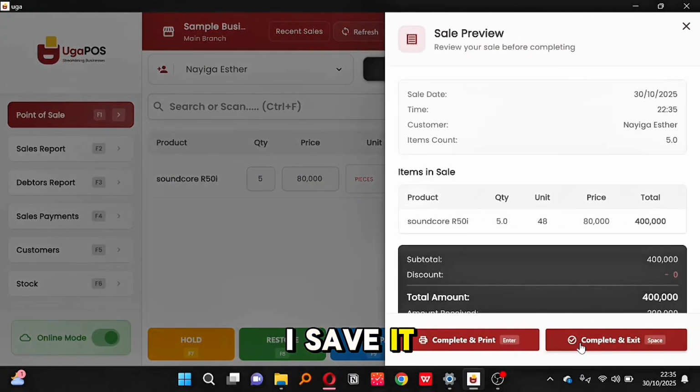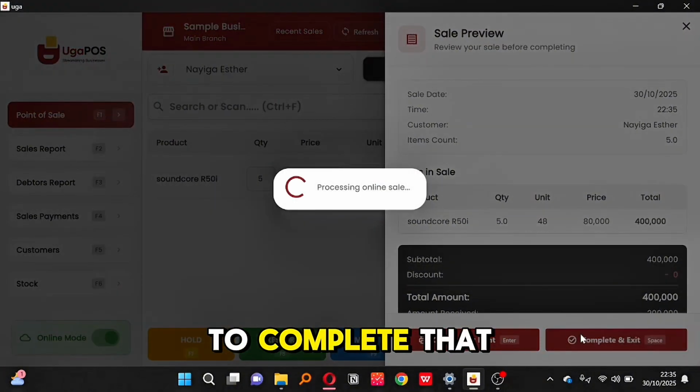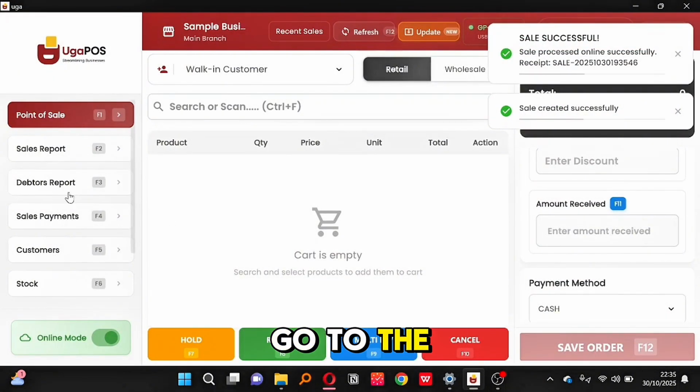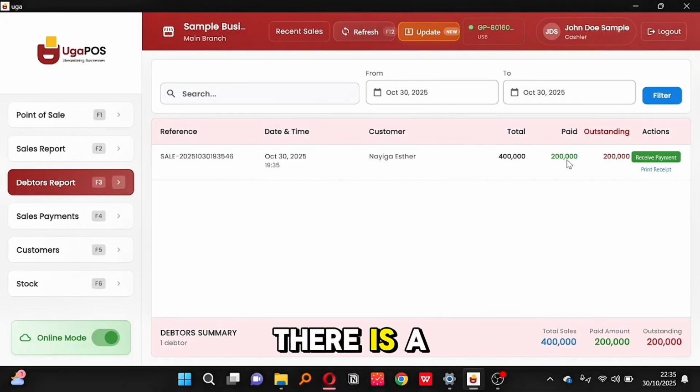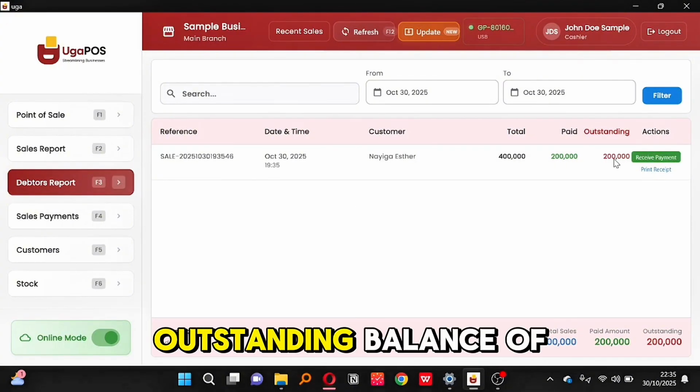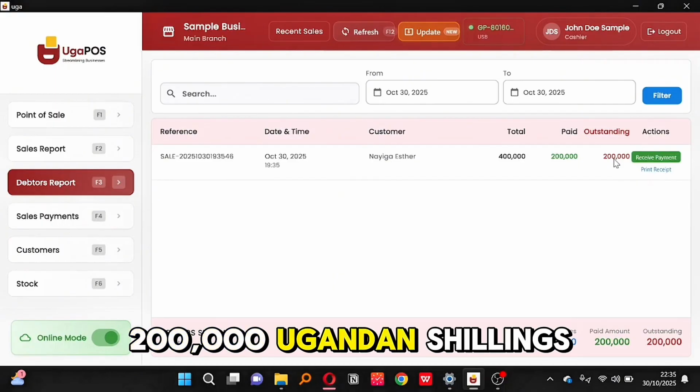I come here, I save it. The system will be in position to complete that sale, and when you go to the data report, we shall be in position to see this credit sale. There is 200,000 paid and an outstanding balance of 200,000 Ugandan shillings.